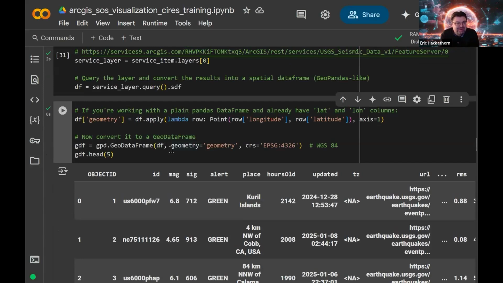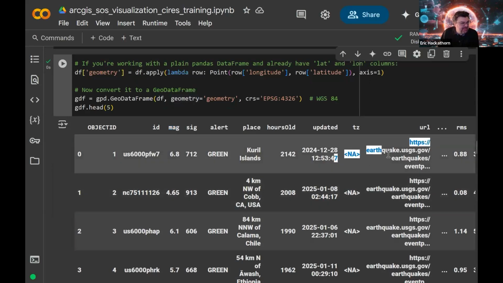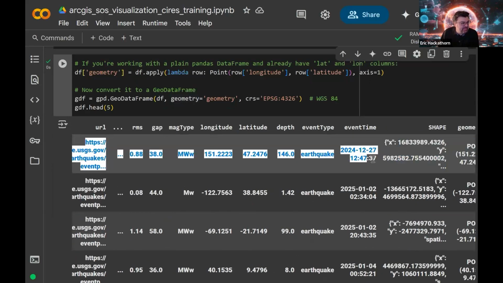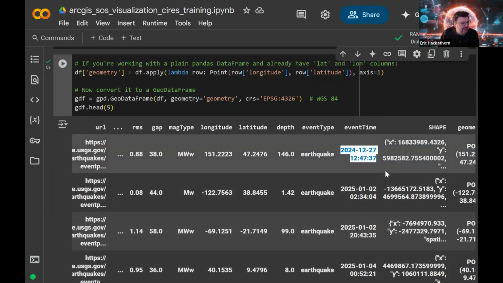In Python lingo, this is a pandas data frame, and specifically one that's geospatially enabled. But the net result here, think of these as rows and columns. An important column for us in this case is going to be this magnitude. That's the size of the earthquake. And then we might also care about things like event time, in other words, when it occurred.